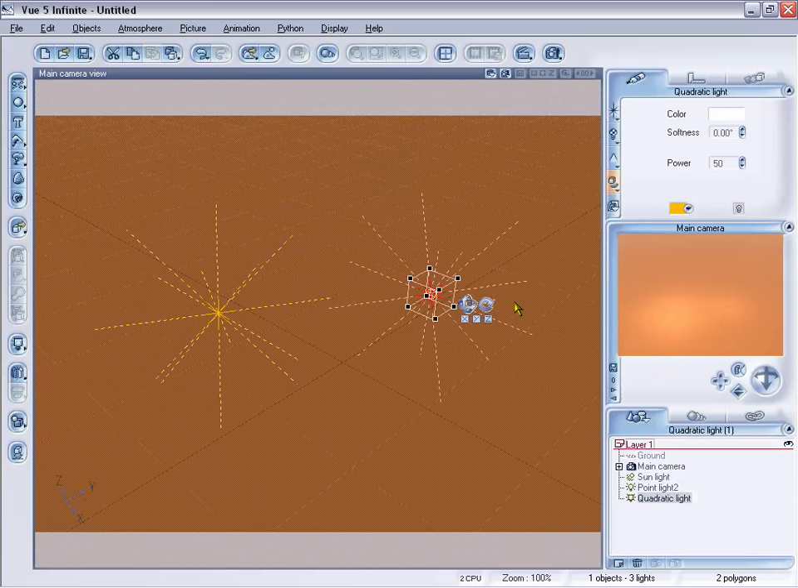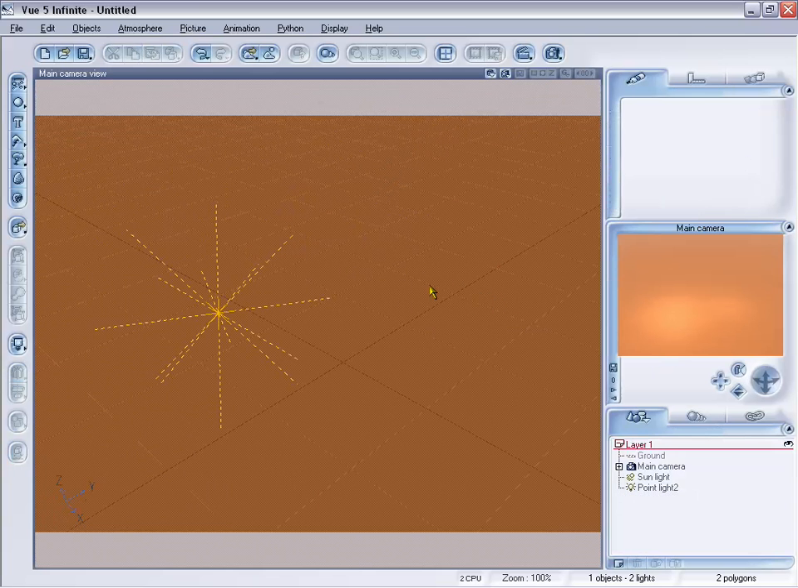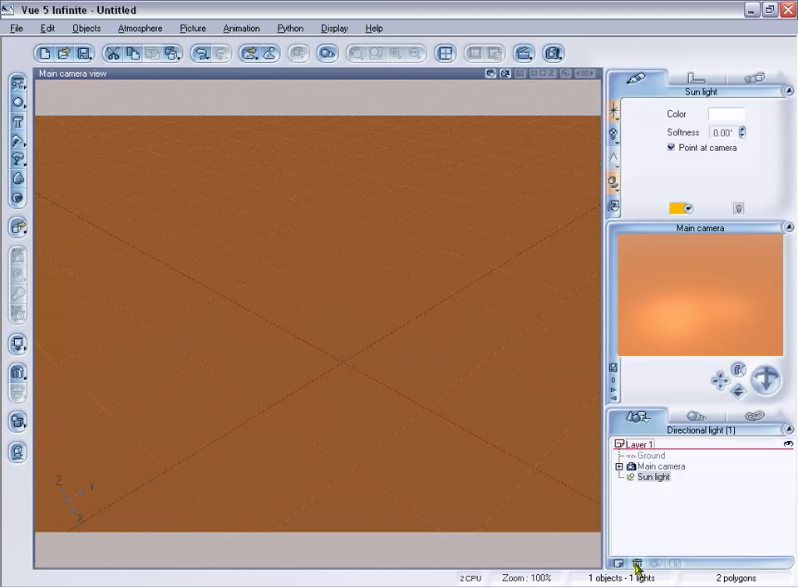And the same thing goes with our quadric spotlight. So I'm going to clear these out of the scene just by clicking on them and hitting the delete key. What you can also do is click on the layer down here and select this little trash can down here, and that will delete the objects, or anything in the scene actually.